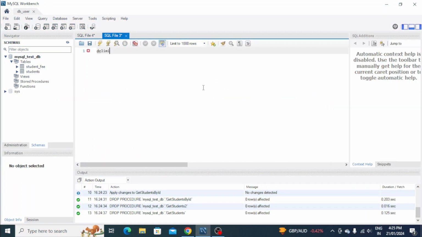To create a procedure, we can start with changing delimiter to // and begin with create procedure command. Syntax: start with create procedure and then procedure name. Here I am using get students. Now, type begin, which begins the procedure, and then write select statement to list all students from students table.